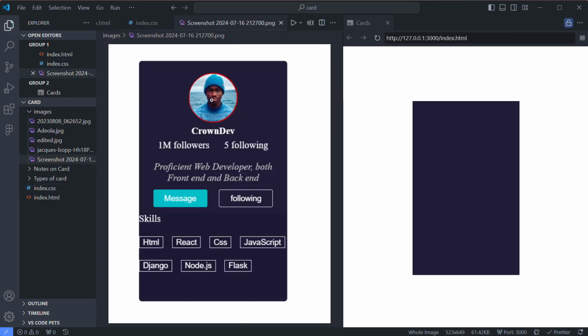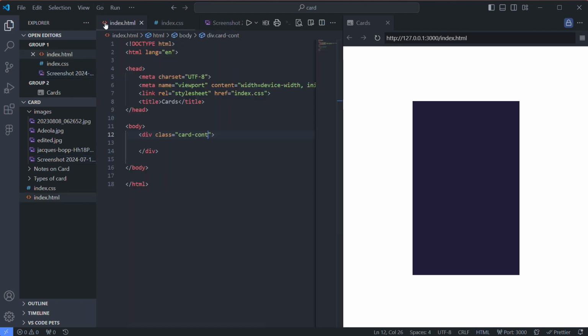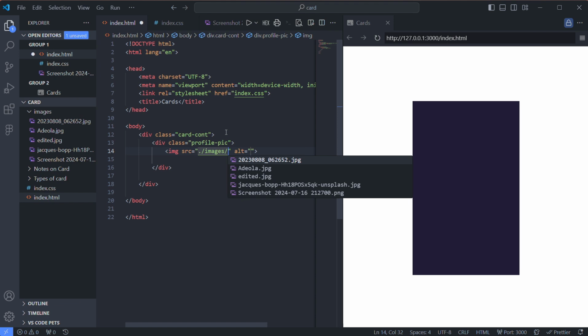So now let's start building our profile card. Now we need a profile picture. Let me create a div and give it a class profile pic. And in this profile pic, let me add the image. I already have the image in my folder. This image, when I'm adding it, is going to be very big, almost filling the entire screen. That's because I've not specified the width and the height of the image.